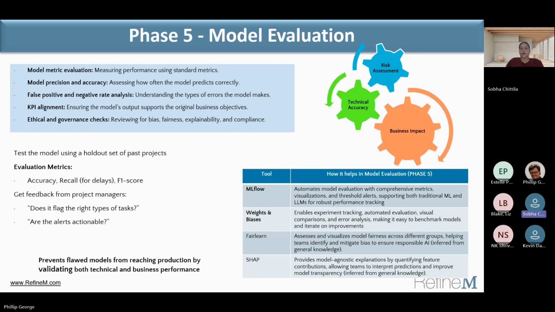So the next is the model evaluation. Before deployment, we must validate the model both technically and from a business perspective. Are we meeting accuracy thresholds? Are there fairness and bias concerns? Tools like SHAP and MLflow can help visualize and explain the model performance. Most importantly, we should get feedback from stakeholders to see if the insights are actionable and reliable.